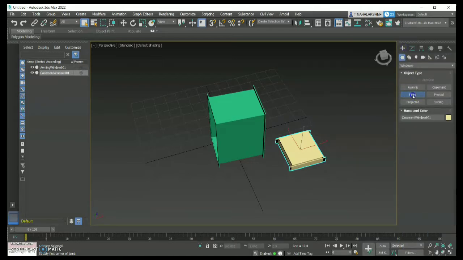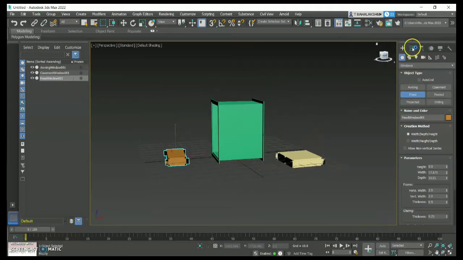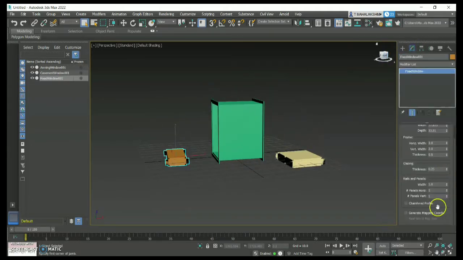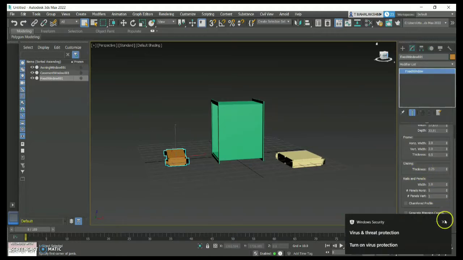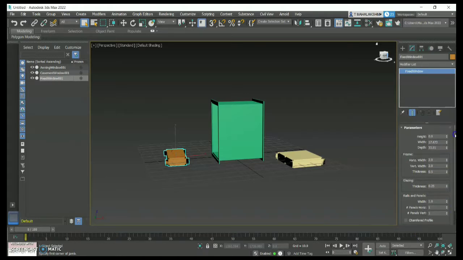And the next option is going to be fixed window. So fixed window is almost similar to casement window. Whichever you want, you can go for it. See, let me show you with the help of modify. With the help of modify, we have also opened this fixed window, which is also going to be similar for the casement option.